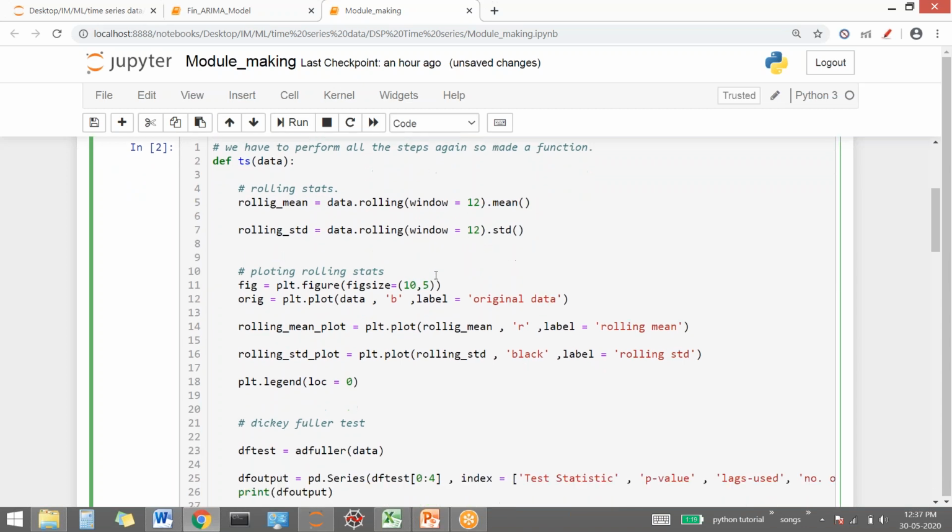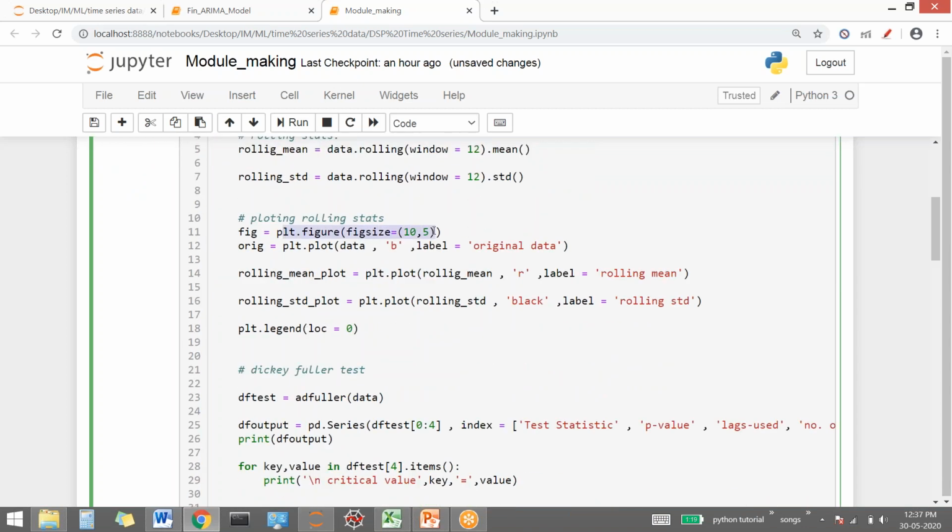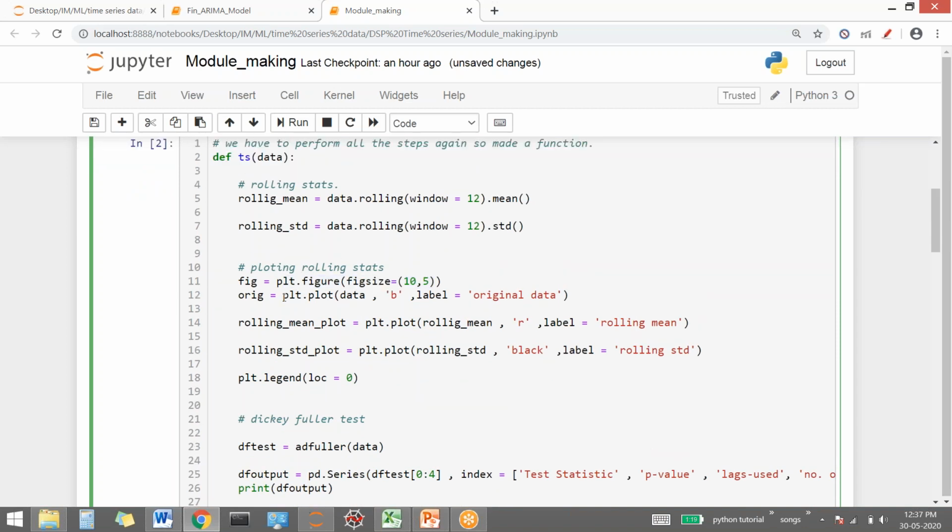After that is the matplotlib part. So this is the figure size in which I want to plot these graphs. Okay. So plt dot plot, by this I'm plotting the original data. This data which I'll feed into the function is my original data, and by this rolling mean plot, I'm plotting the rolling mean with color red and this label, and with this I'm plotting the rolling standard deviation with the color black, and this is my label, and legend we have done using location, where you want to see the legend. So I'll just show you.